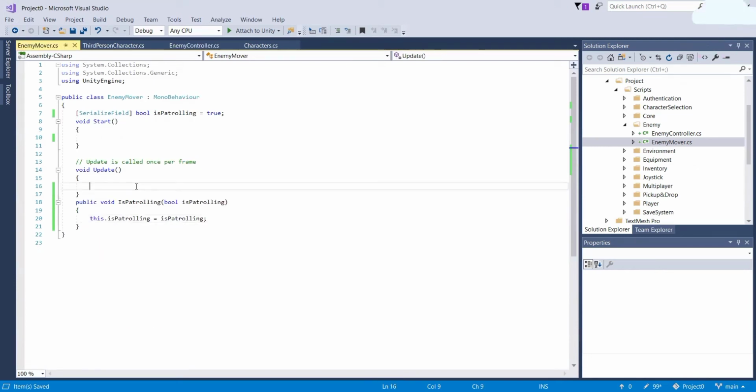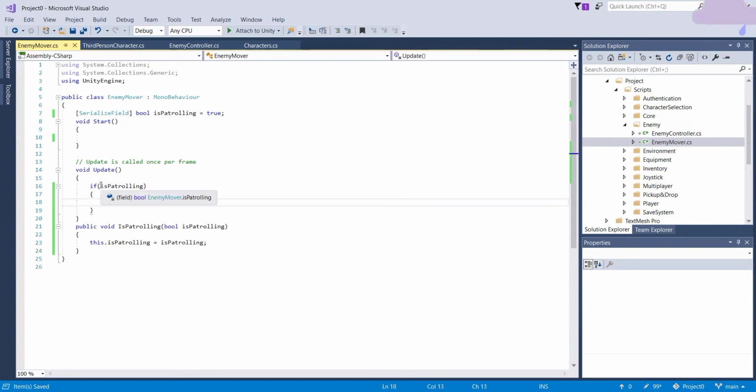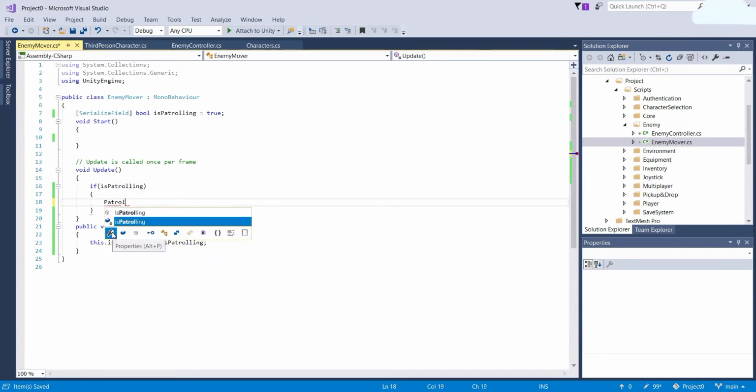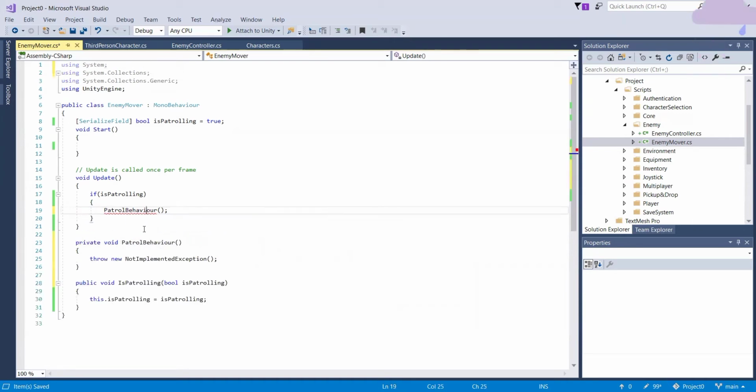Now here in the update method, we are going to check if the field is patrolling is true, and if it is true, then we want the character to be patrolling. So I'm just going to create a method for that and call it patrol behavior. Let's hit alt enter. Generate method. We can delete this line.